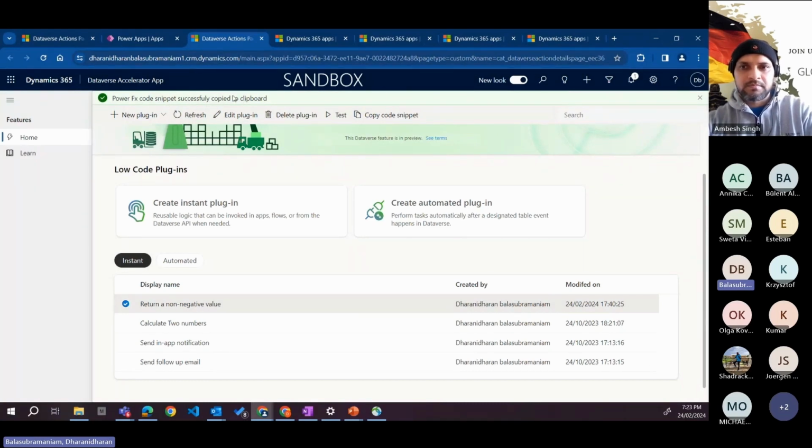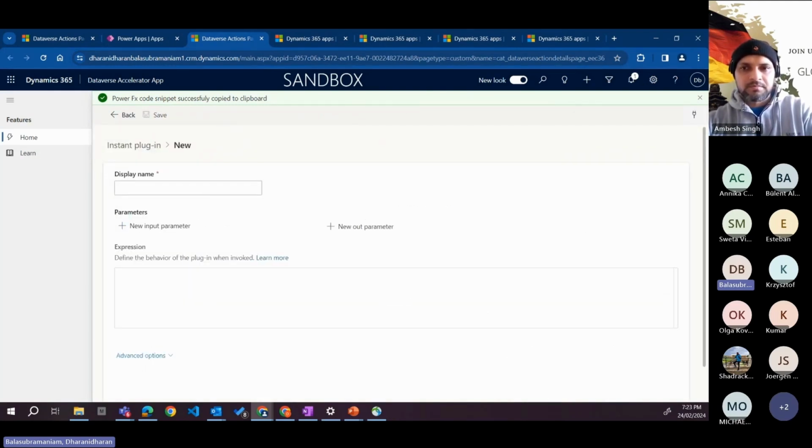You can copy this Power Fx and use it to invoke this low code plugin from Power Apps, the Canvas apps. So let's start with one of the instant plugins. I will create one instant plugin, and similarly I will show you how we can create one of the automated plugins as well.